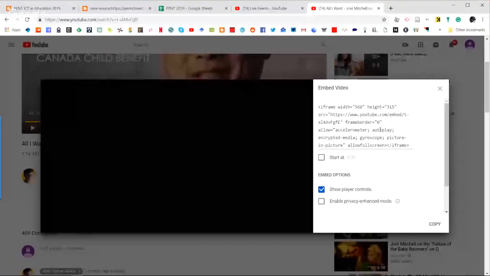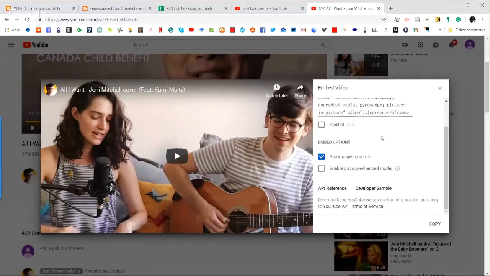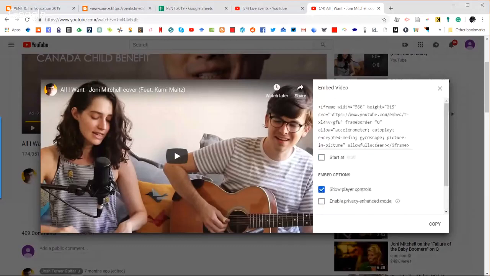If you look at some of this, you can see width and height. That just makes sense. How wide do I want this? How high do I want it to be? Do I want to have a border around it? Right now it's set to 0. Should it autoplay? If I put this as a link or embedded it in my blog, as soon as somebody opened that up, should it automatically play? No, not usually. Allow full screen.